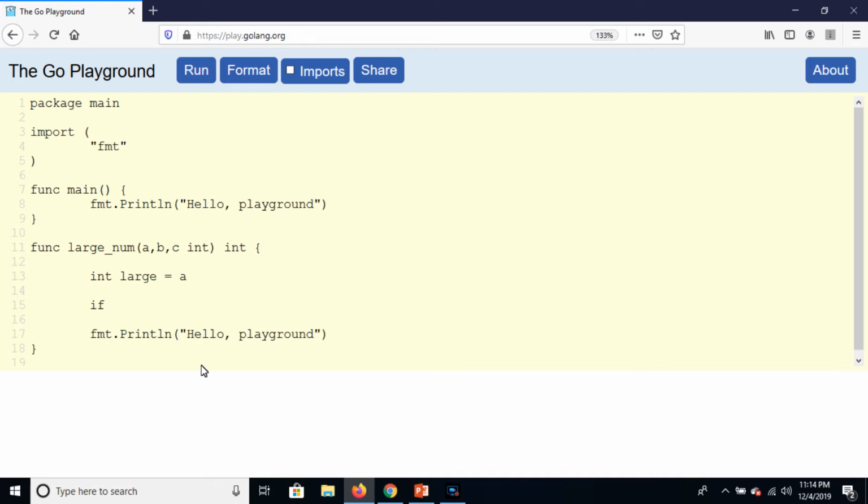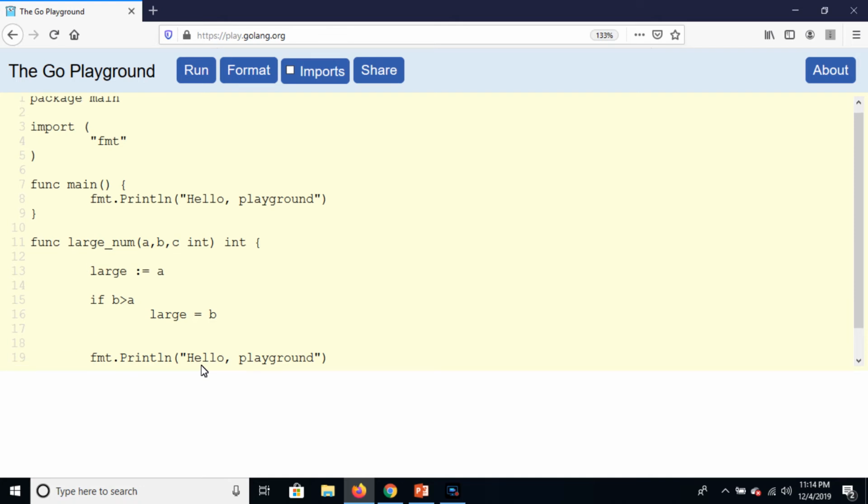is equal to A. If A is greater than B, then, or we can say that if B is greater than A, then large is equal to B. You can define it like this.